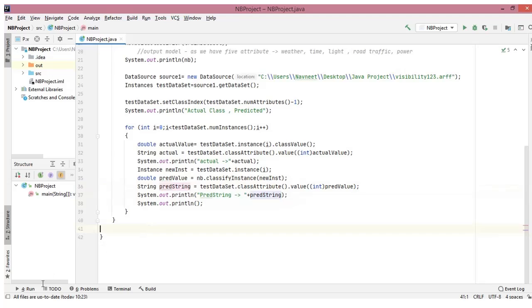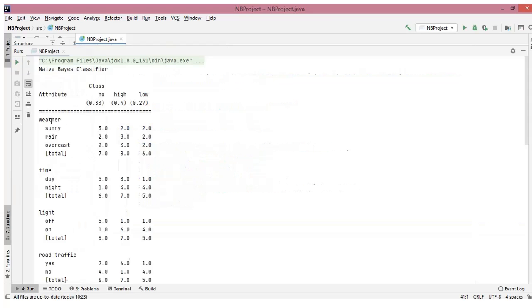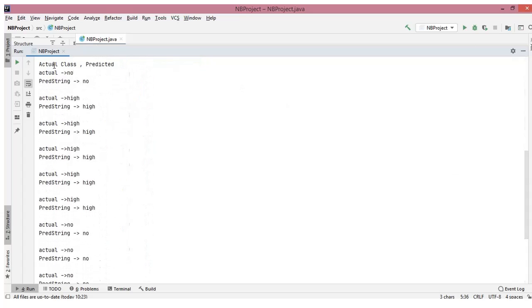Now I am executing the program. Here is the dataset: weather, time, light, road traffic, with all types of light illumination, that is no illumination, low illumination and high illumination. And here is the predictive output with the actual dataset.